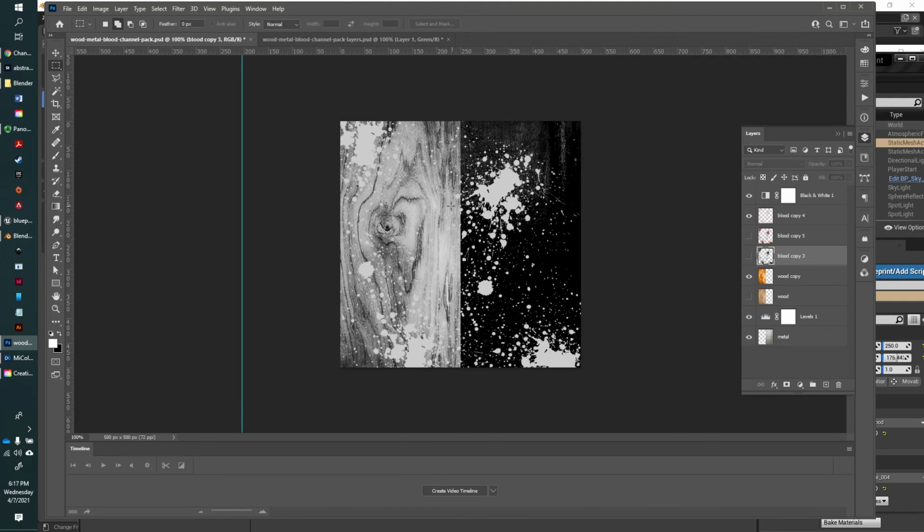And same thing with the wood texture. So the lighter part is going to pop up, and the darker part will go down. We want the darker part to recede. So what I'm actually going to do is invert the wood.